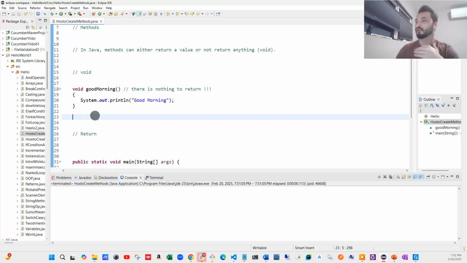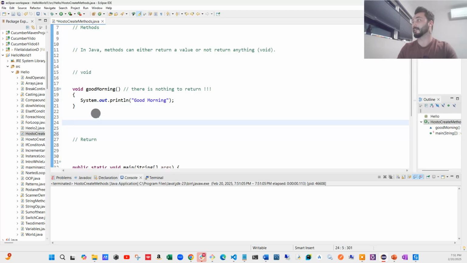I didn't talk about how we create an object of the class, because that is part of object-oriented programming, and Java is one of the object-oriented programming languages, right? That's going to be the next video's topic: how do we create an object of the class? But here I just want to show you guys how we create a method, right?